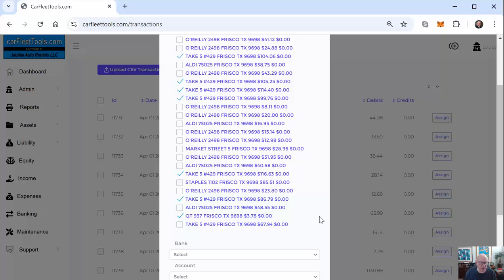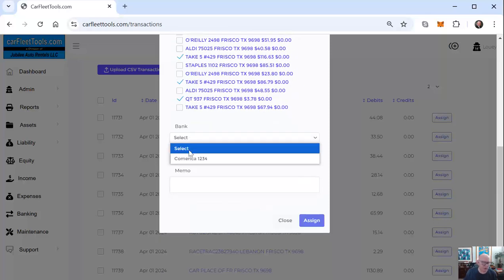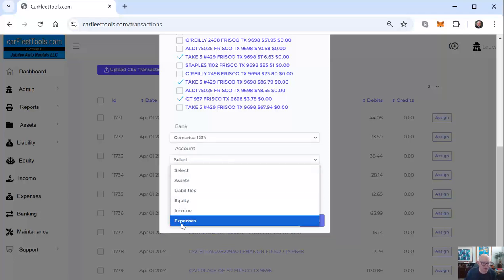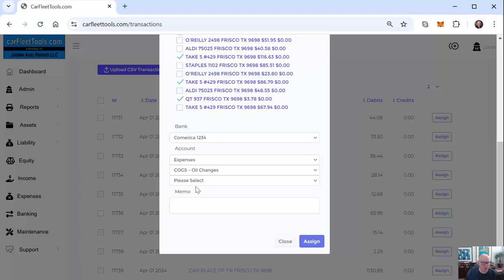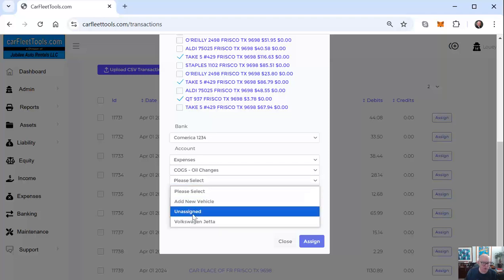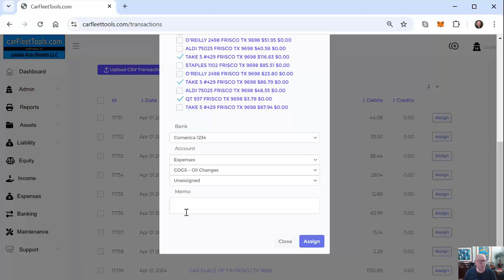Now, all of the Take 5s are for the same process. They're for oil changes. So I'm going to go ahead and select, now it doesn't automatically, so you have to select the bank, and then you're going to go down and select expenses. We're going to go to cost of goods sold, oil changes, and in this case I'm going to choose an unassigned vehicle. We're going to put all of them in the unassigned vehicle category or classification, and the reason is because I don't necessarily have all of my documentation with me right at the moment to assign these out, but I'm going to show you in just a moment how to come back and assign them to individual vehicles.